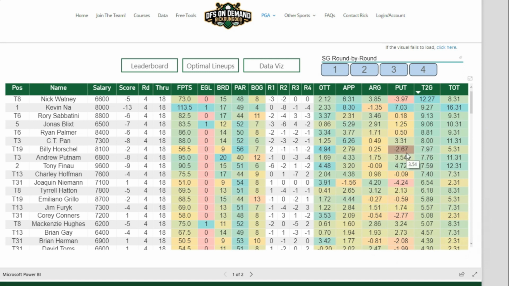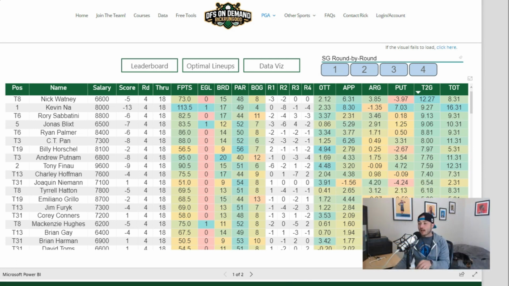Same with someone like Billy Horschel, who finished T19th, but was like seventh in strokes gained tee to green. Joaquin Niemann, also interesting, right? Lost over four strokes putting. And Corey Conners, he always loses strokes putting, and he's always great tee to green, but he shows up here too. So that's just something I really wanted to point out to you, because we're going to talk about some of these names in a minute. And this tool is here. You can check it out. I'll link it in the description.